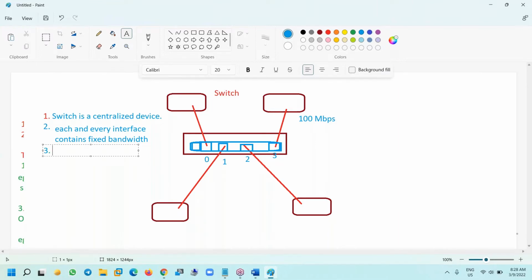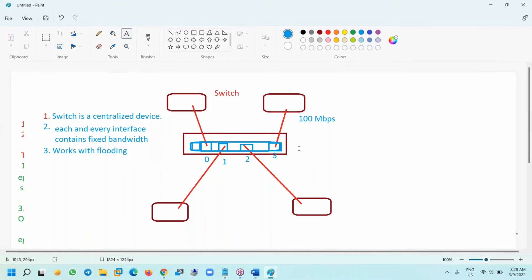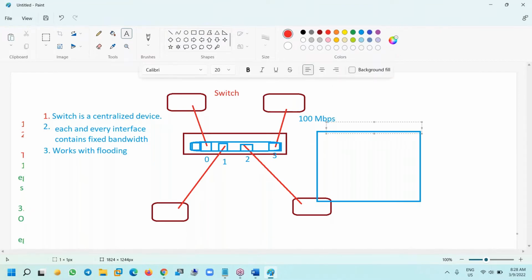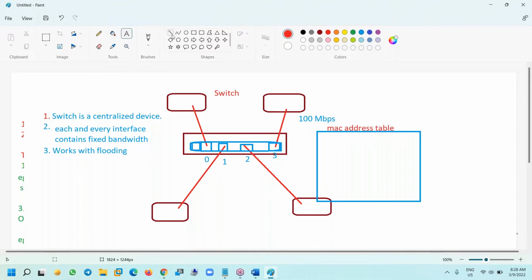Third one is switch works with flooding. So flooding means first time switch maintains a MAC address table. It contains some memory. It maintains the MAC address table.